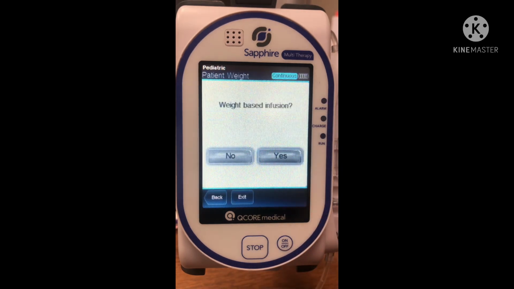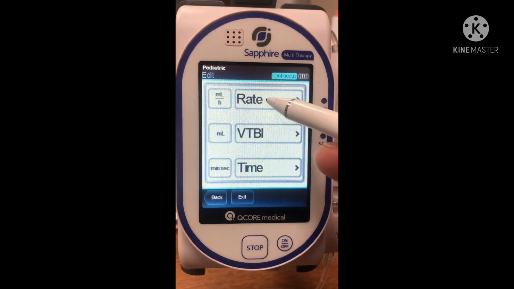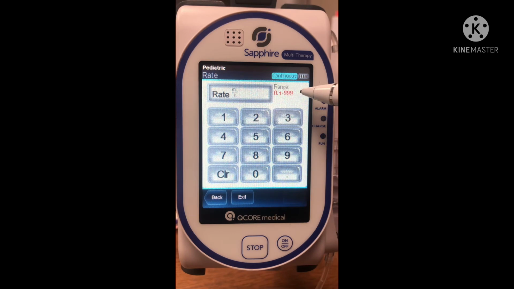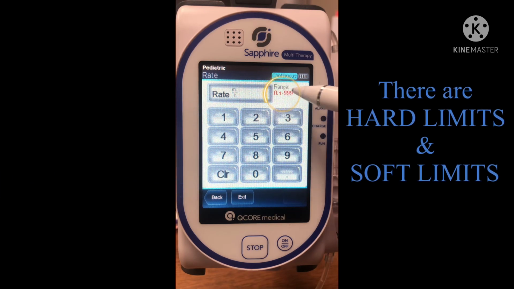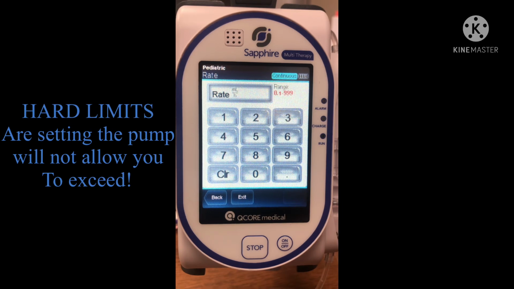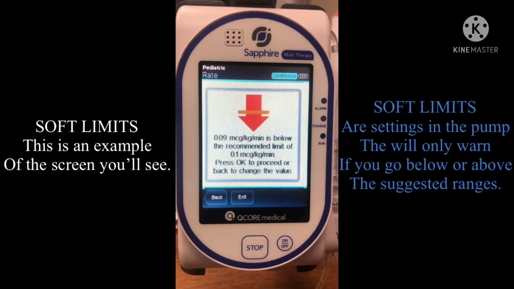So let's just say we want to choose milliliters an hour. Okay, we're just going to put it in there as a flow rate. Is it weight-based? The answer is no in this situation. And we're going to go with milliliters an hour. So that rate, you'll notice that there is a range. This range for the medications that are already pre-programmed are default. You'll have a range that you can use either for the dose or rate, the volume. They're already pre-programmed.